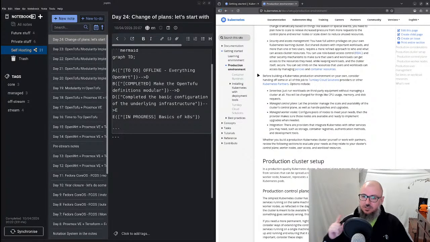Security and access management. This is important and I have a little knowledge about this. You have full admin privileges on your own Kubernetes learning cluster, but shared clusters with important workloads and more than one or two users require a more refined approach to who and what can access cluster resources. You can use role-based access control, RBAC, and other security mechanisms to make sure that users and workloads can get access to the resources they need, while keeping workloads and the cluster itself secure.